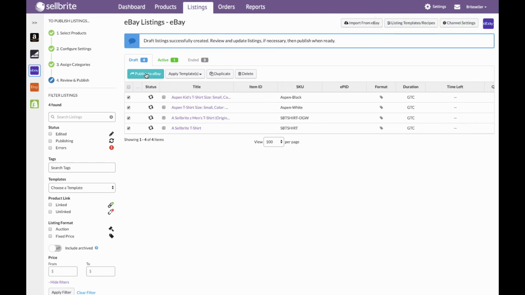We just went through the steps of listing products to eBay using templates. Remember, this process is the same for all the marketplaces where Sellbrite can list, which are Amazon, Jet, Walmart, and Etsy, although some of the information may be different. Let's take a look at how to list to the shopping carts, Shopify, BigCommerce, and WooCommerce using presets.